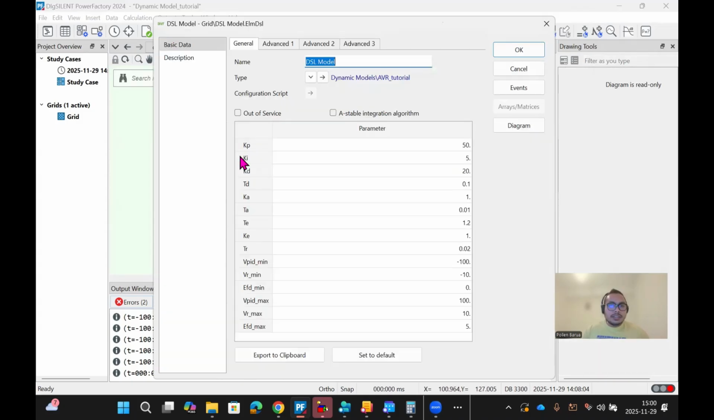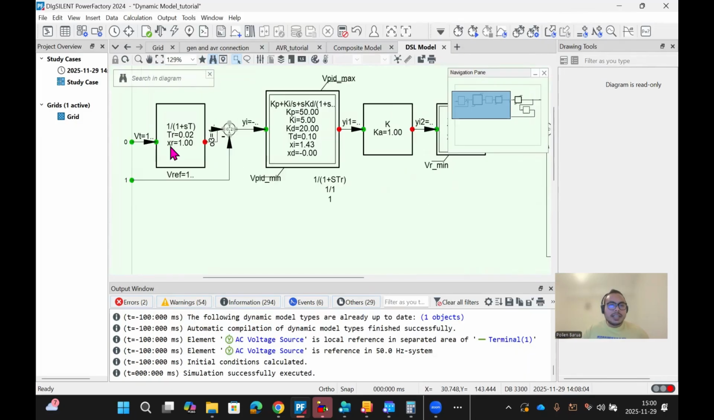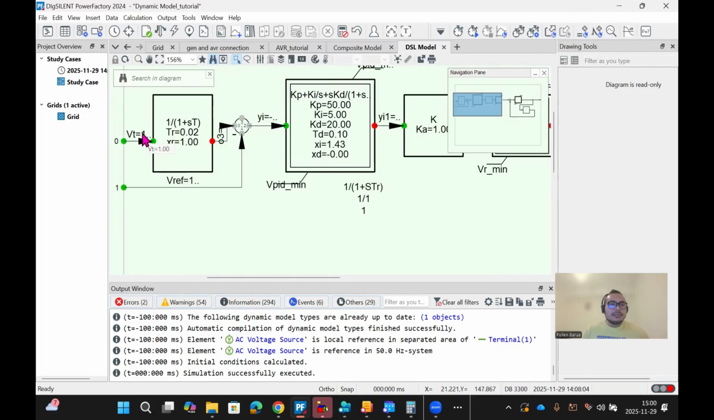And we can also observe the AVR from runtime. For that, we go here in the AVR, we go to diagram. So you can see the runtime input of this AVR. We are receiving the terminal voltage as 1, and our reference is also 1 as we declared. We will see how to change this reference and check that it is also working. The AVR is also working to achieve the set point. But as both are 1, the difference is 0.